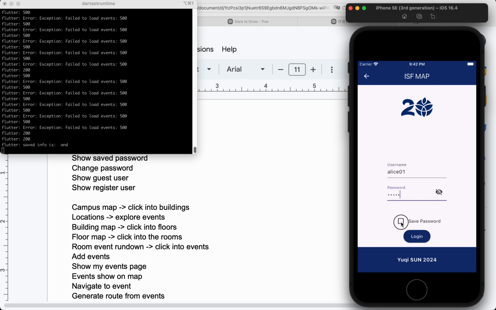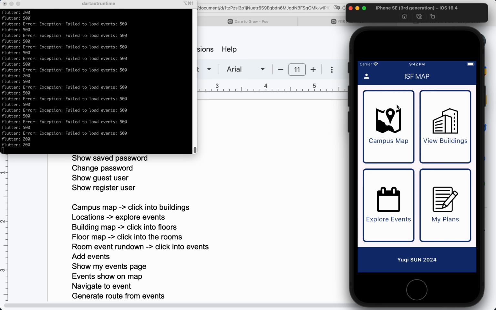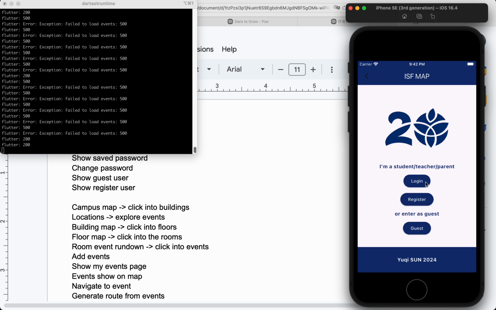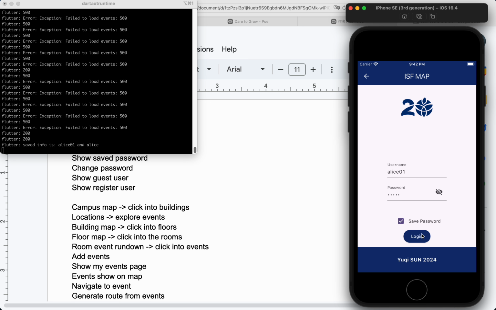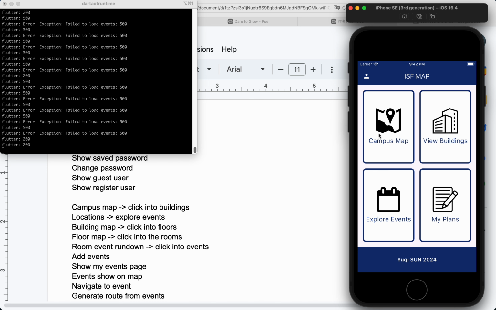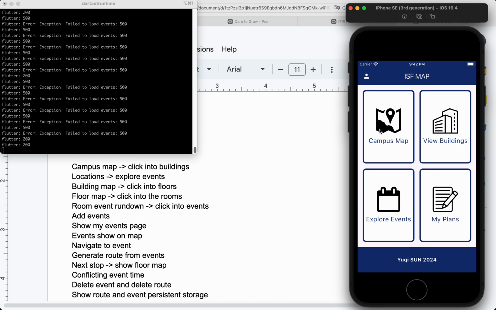Unless you click save password. So now after you log in once, the next time you log in, your information will be saved from the local persistent storage. So even if I close my app, it will still work. Okay, now after login, we have 4 buttons.